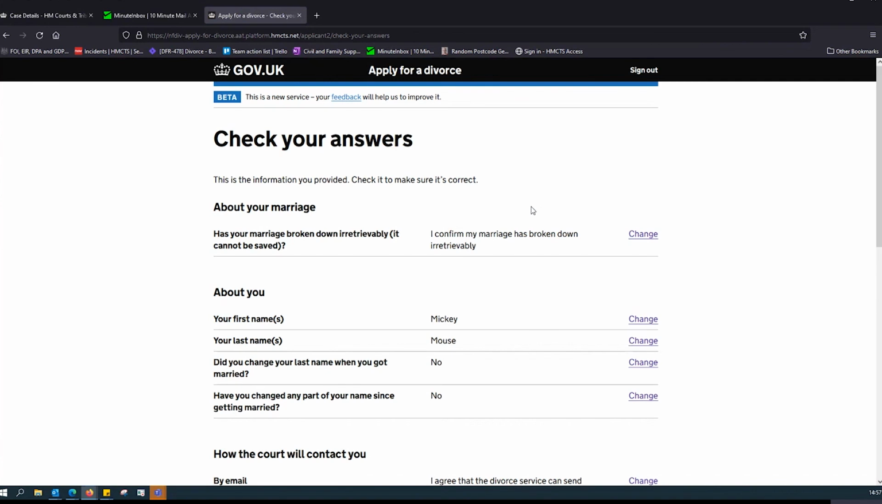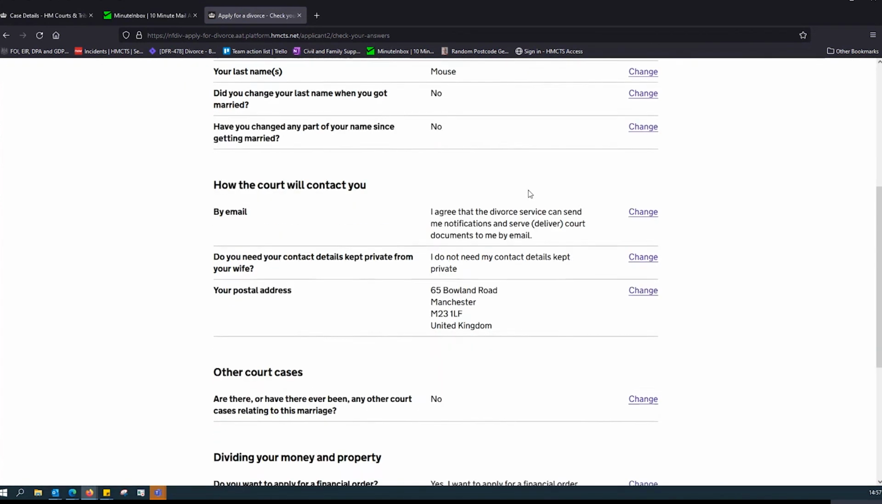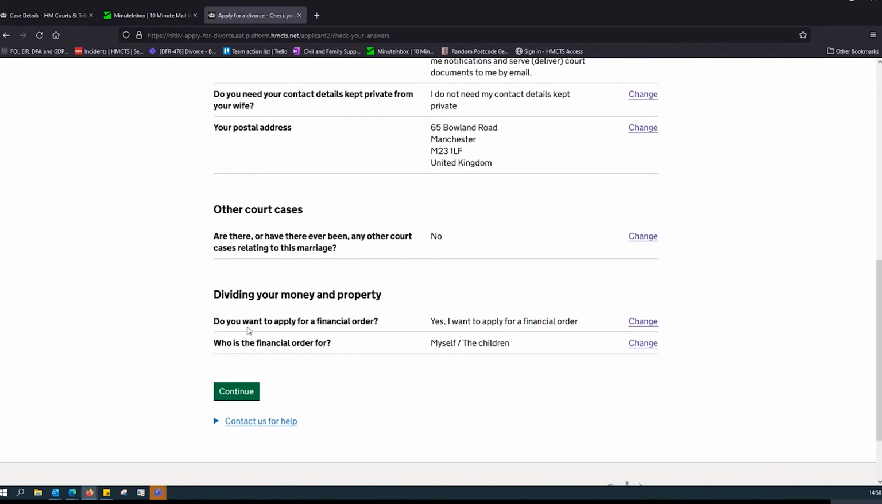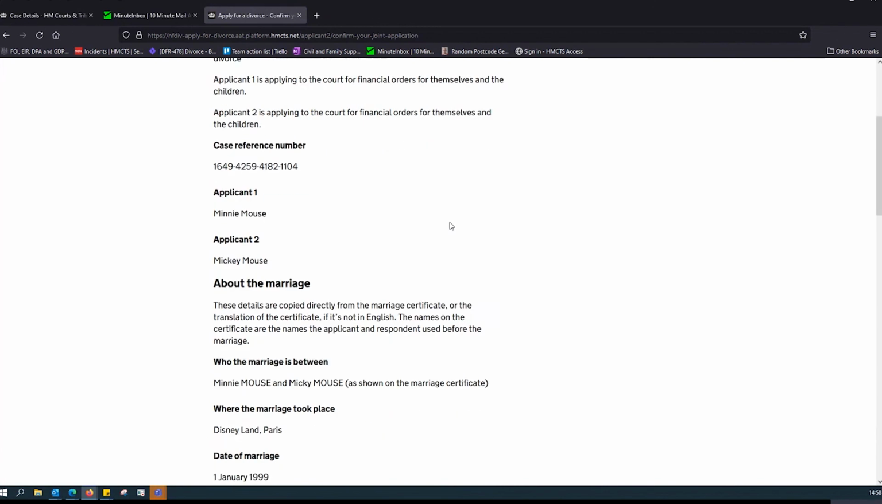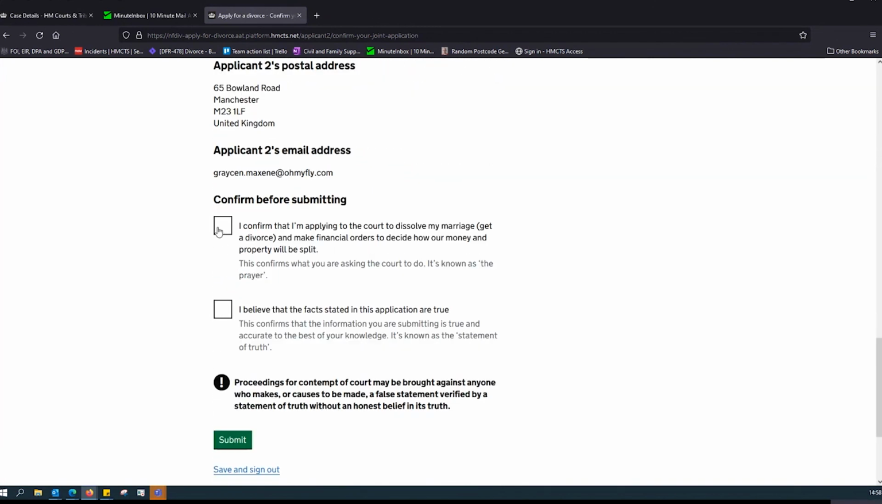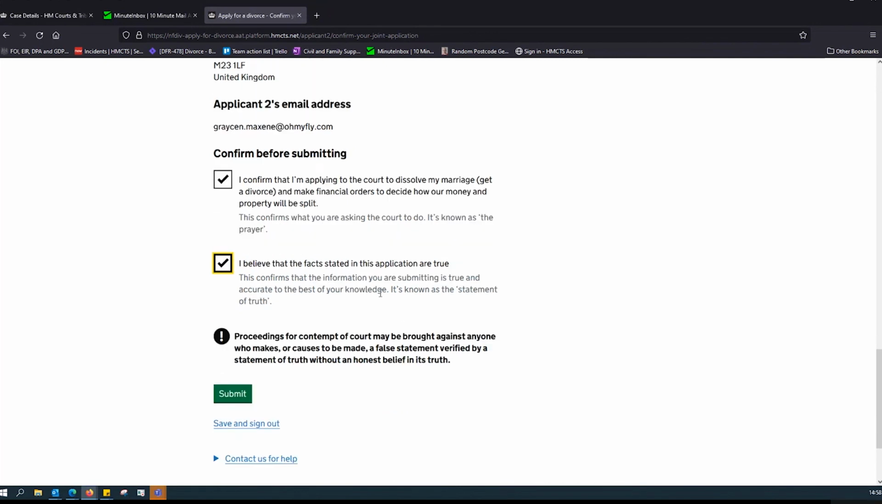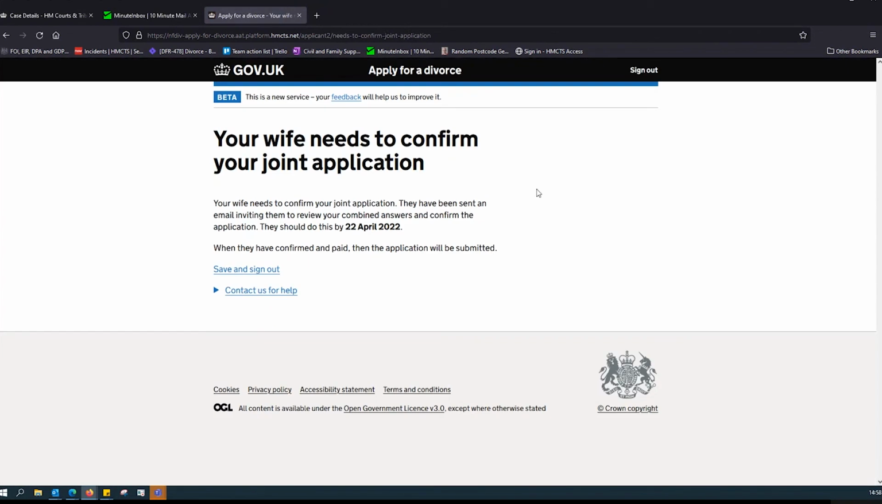They then check their own answers. Again, they can make any changes by clicking the hyperlink at the end and it'll take them to that point of the application. If everything's okay, they click continue and then they confirm the joint application. They then sign the prayer and submit. It then informs them that this has gone back and that this is the date that they should expect to have a response, which is 14 days.